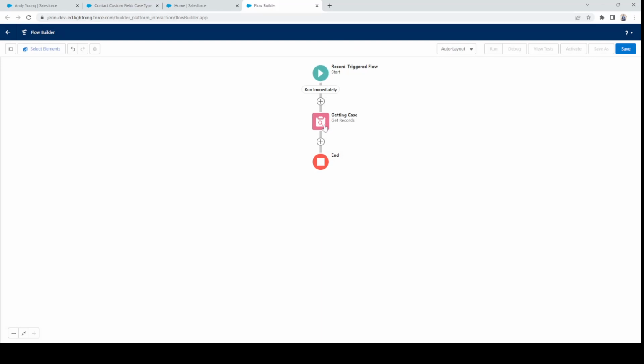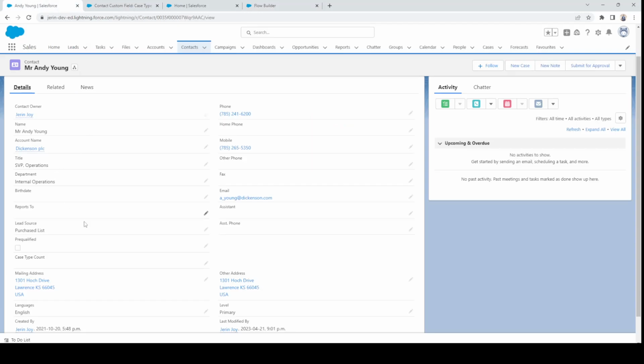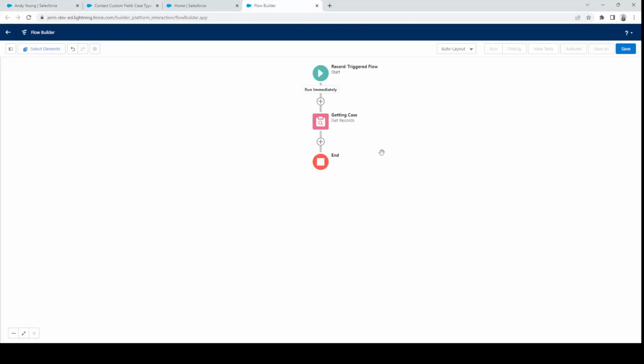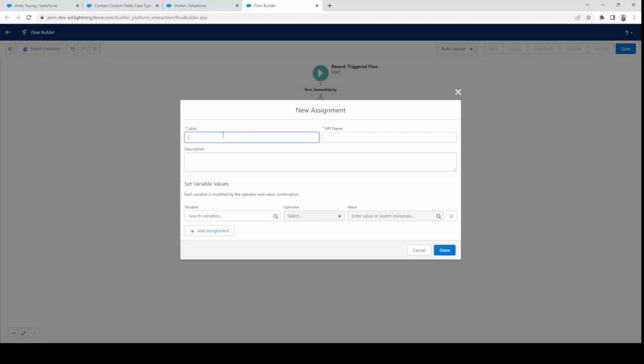Now, first we have called all the contacts. Now we have called the cases which are our related list. Now there will be a number, right? One, two, or three. For our instance, we have three. So we need to store that three, and for that we'll be using an assignment element. We'll name it taking count.